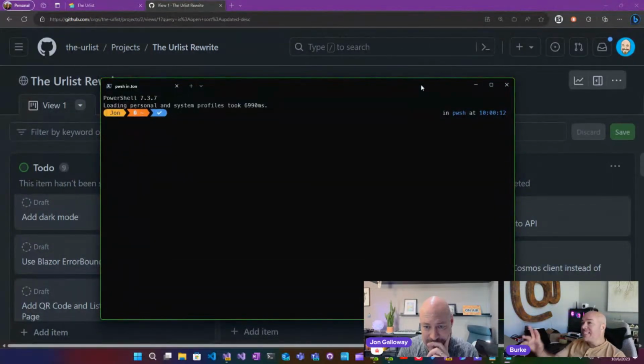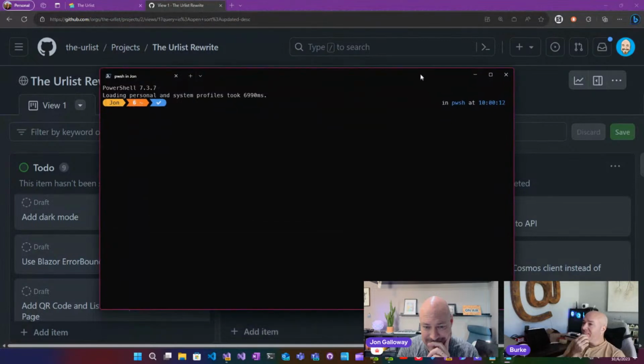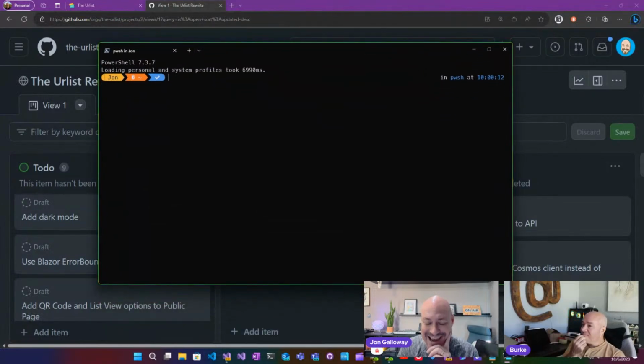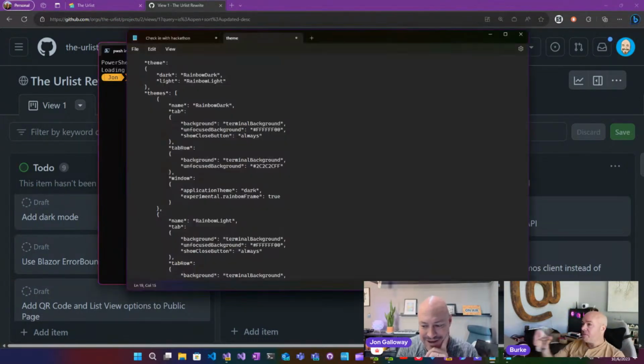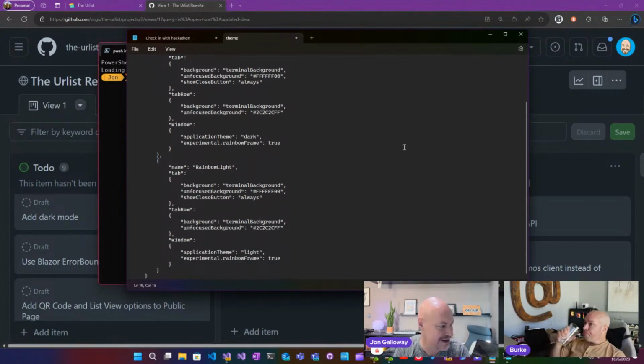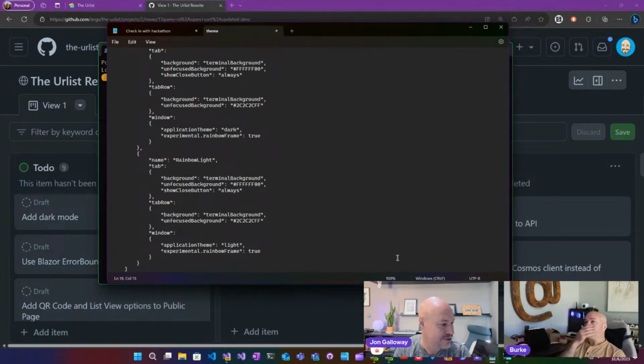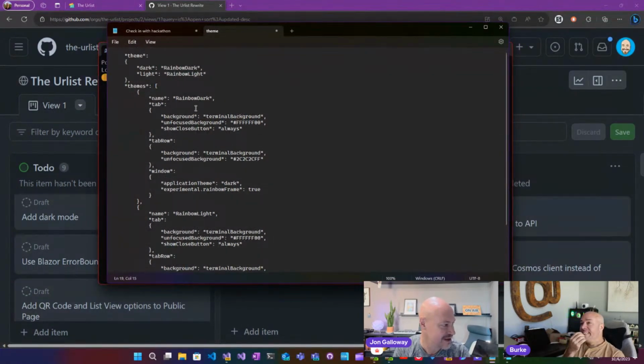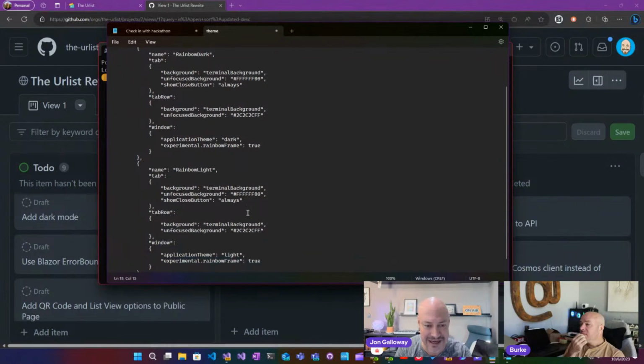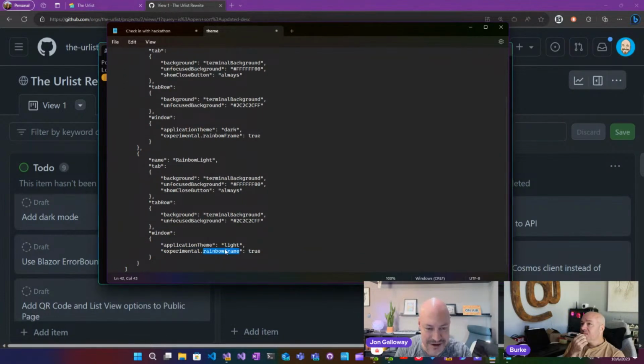Oh, the rainbow. I saw this too. You saw this on Twitter, didn't you? I did, and then it actually took me some time to figure it out. It was not actually easy because it's rainbow frame. It's a rainbow frame, but you actually have to create a theme. You have to edit the JSON manually. It's a whole thing, but it was worth it. So I created one called Rainbow Dark, and I also created one Rainbow Light. And then you have to go in experimental.rainbowFrame. It took me a little time because it's not smoothly documented.